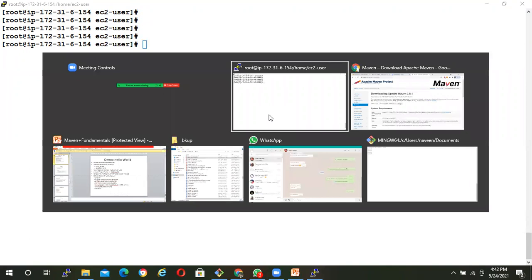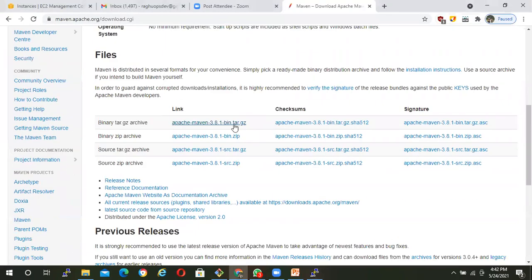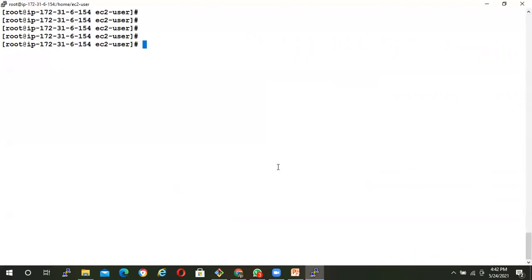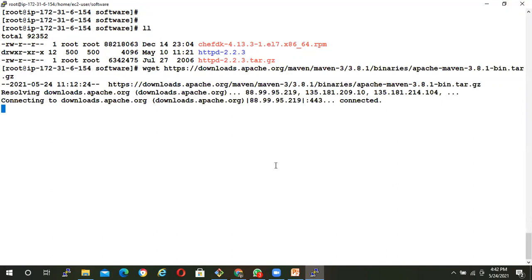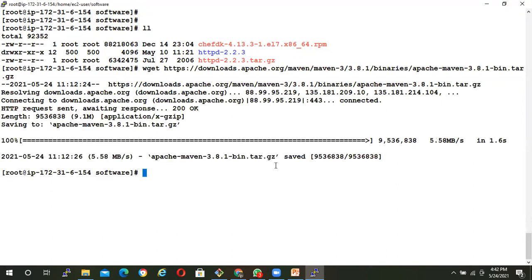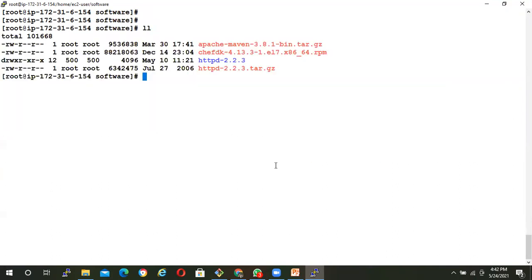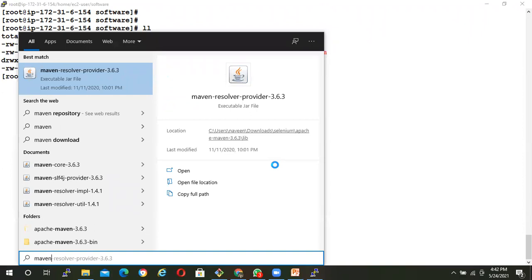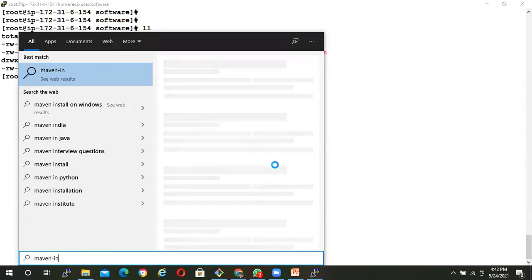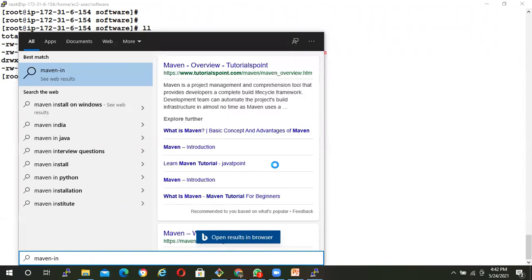The first step is to download the Maven software. I'm trying to download the tarball. Wget the link. So you have this Apache Maven tarball. I have some notes, let me see.